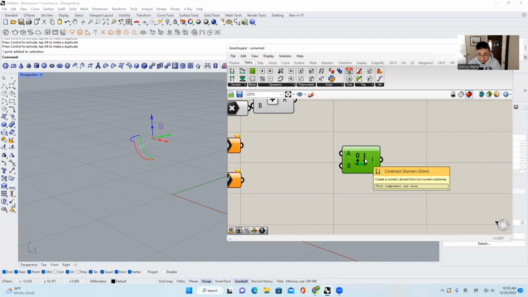Once you float your cursor on the icon, you will get access to the description of this specific component. For example, this one is called construct domain. So its function will be to create a numeric domain for two numeric extremes. For example, right now I will left click the empty space or blank part on the canvas.